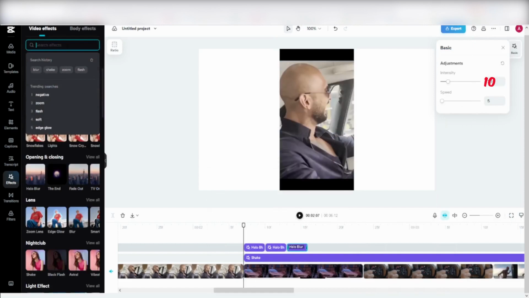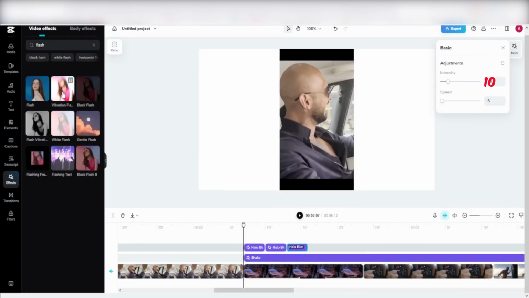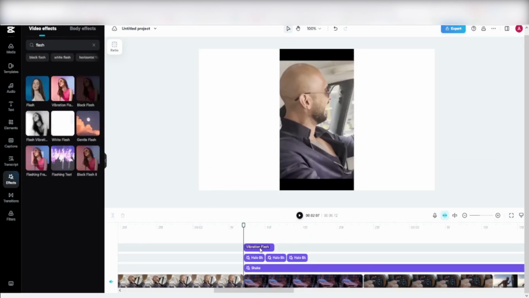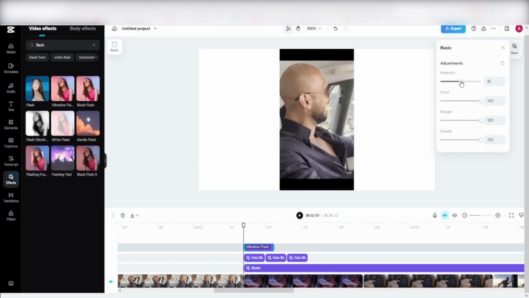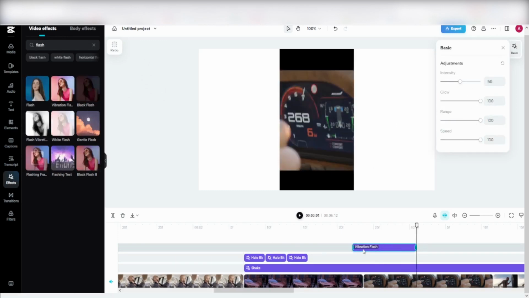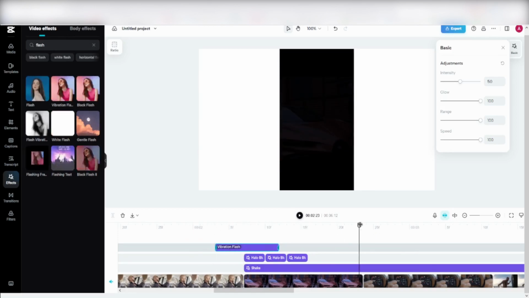Now go to Effects and search for Vibration Flash. Make it smaller and set the intensity to 50 and everything else to 100. Now place the effect in the center so that the flash peak is in the middle when the transition is happening.